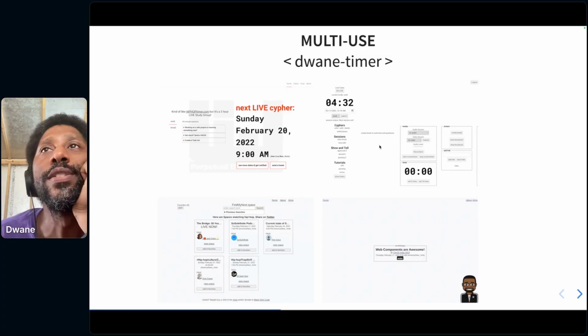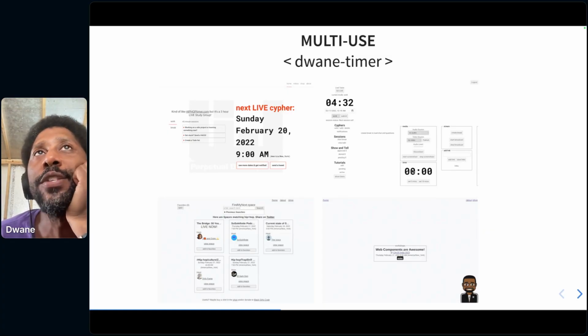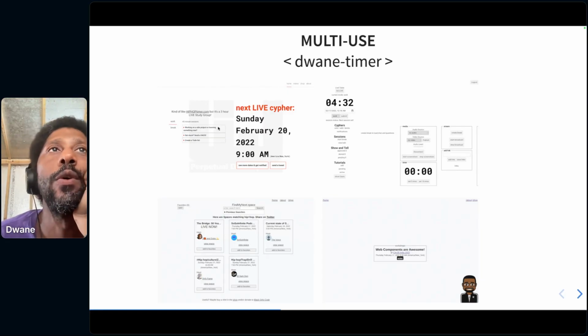And so this is another one. This is a thing I do on the weekends. Just by changing an attribute, the full text date and time turns into a countdown timer. And so this here is also the same date timer.